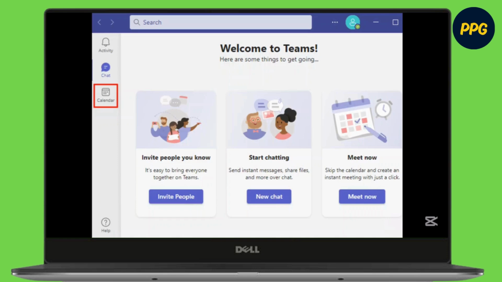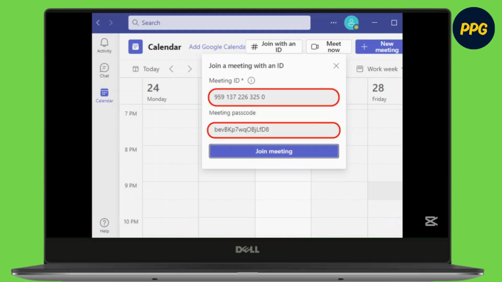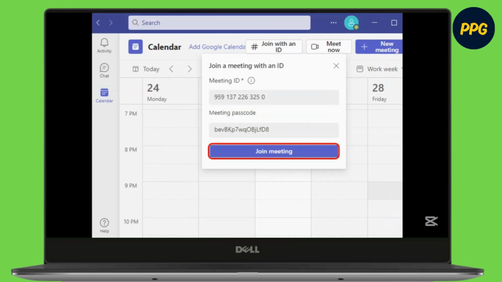Open Teams. Log in with your Microsoft account details and go to calendar. At the top, click on join with ID. Now simply provide the details of the meeting and click on join meeting.